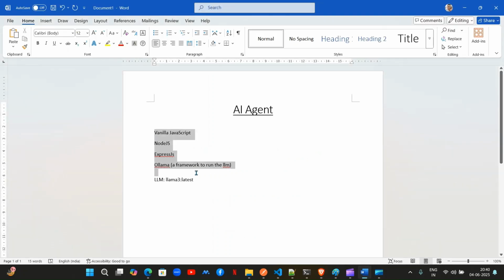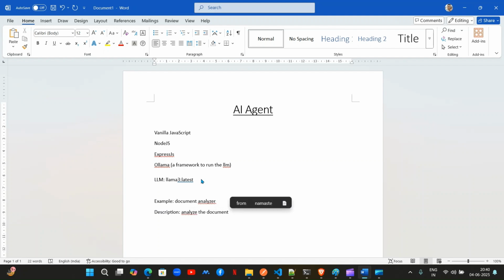So these are the only things I'm using. And here the example we are going to use is a document analyzer. It will analyze the document, and give the summary and key items from it, or you can ask questions from the document as well.